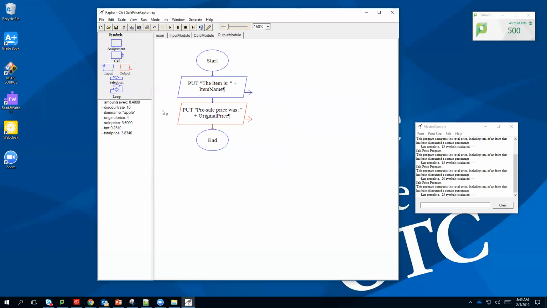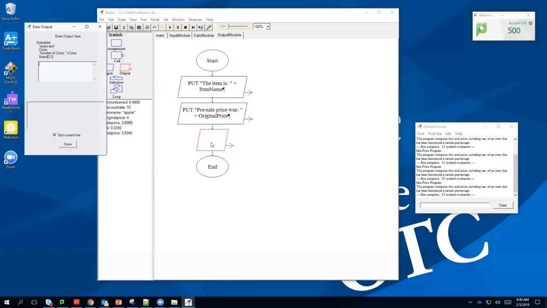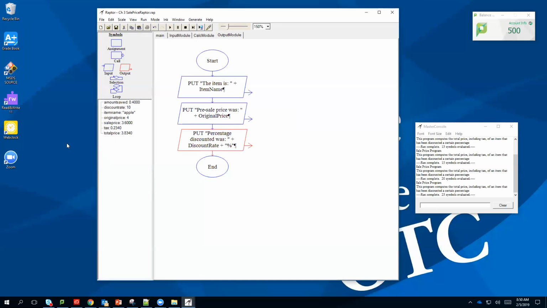Next, we want our percentage discount. So our message is going to say percentage discounted was, and then I'm going to add the discount rate. Now this one, we're going to add another string after that variable value. We want to add that percent sign. So like I said, don't worry too much about getting a complete message, but do make sure that you don't have typos or spelling errors. So we don't have to have long messages, but they have to be accurate.